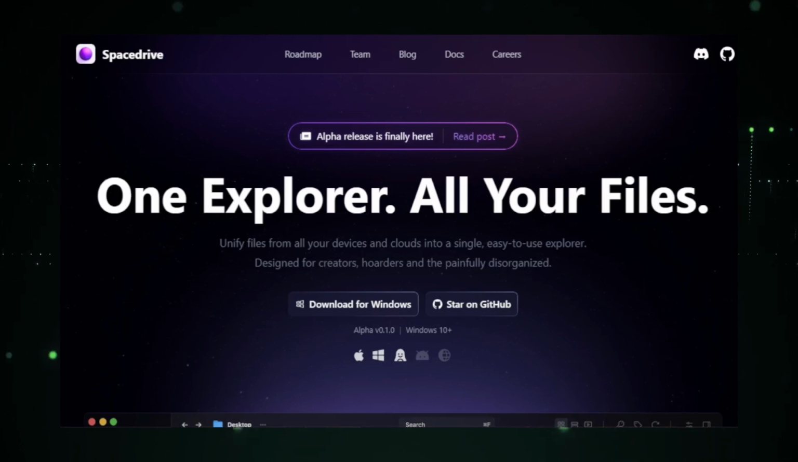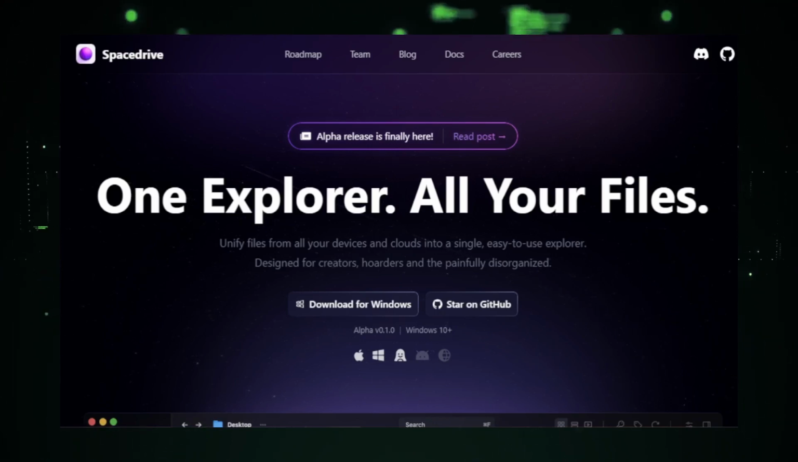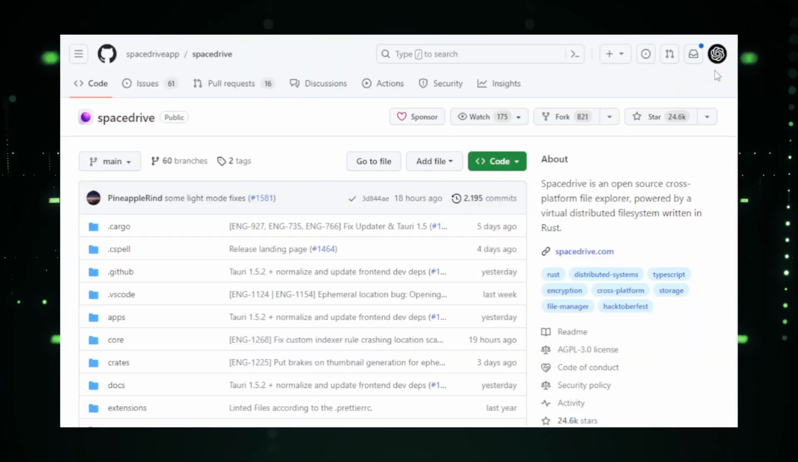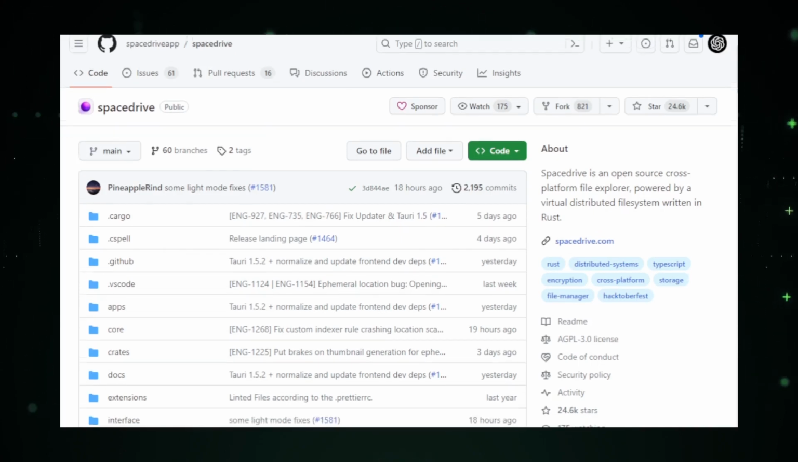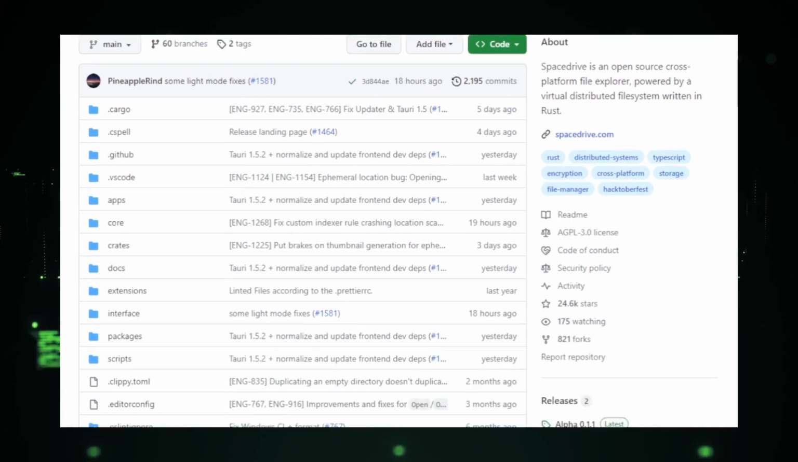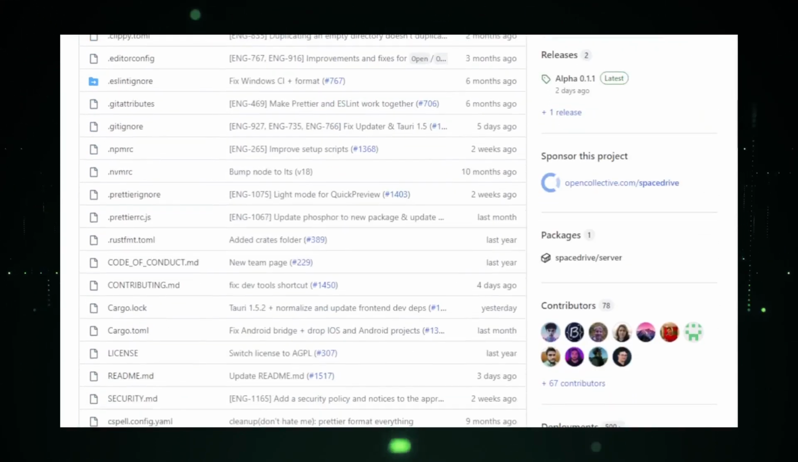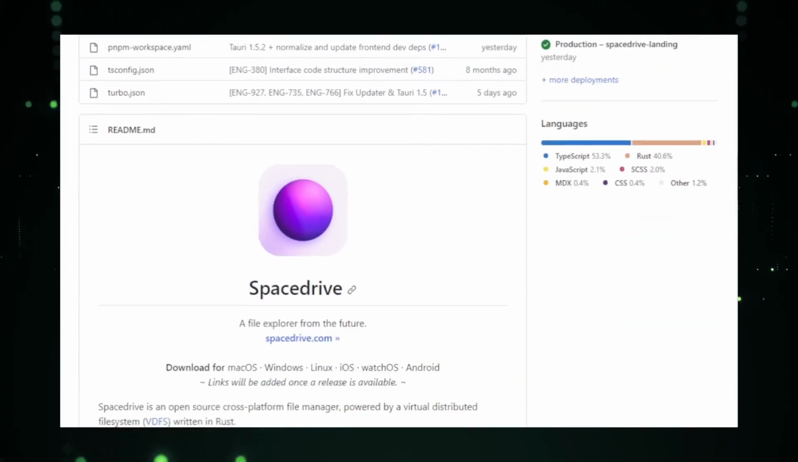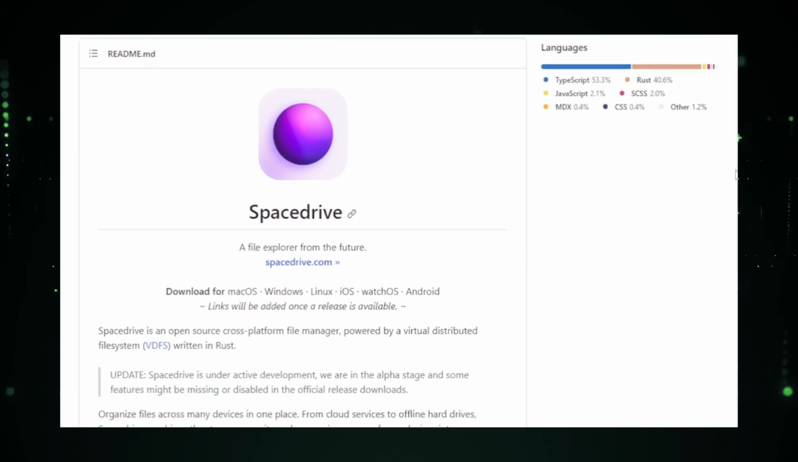At its core, SpaceDrive is more than just a file manager. It's a holistic platform that understands the nuances of today's digital needs. It offers a cloud-based solution, ensuring that your files are not only organized, but also accessible from anywhere, anytime.